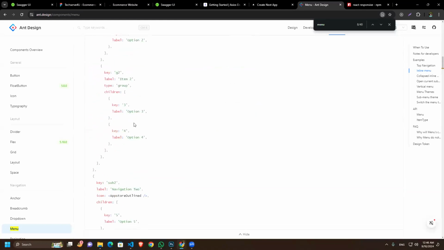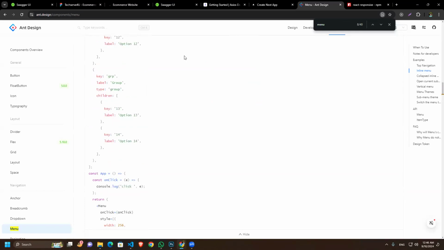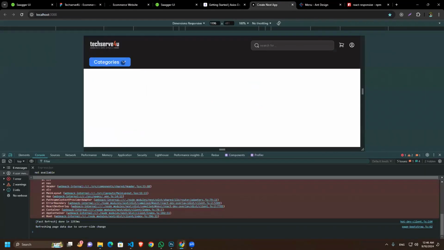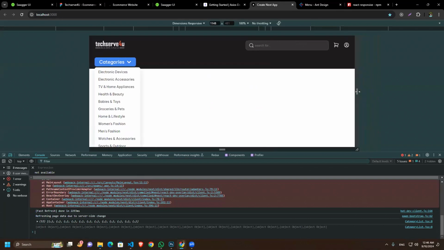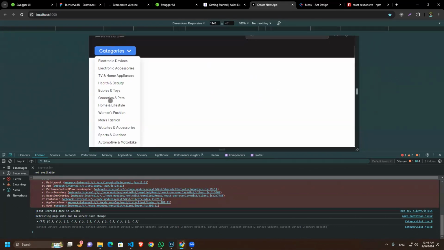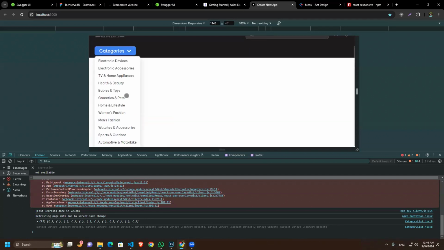And before going on to the children, let's see what we get from just this. As you can see, this is not our large screen category dropdown, this is our small screen category dropdown. So initially we are getting this from our Ant Design menu, but we do not just want this. We want it to be nested, right?